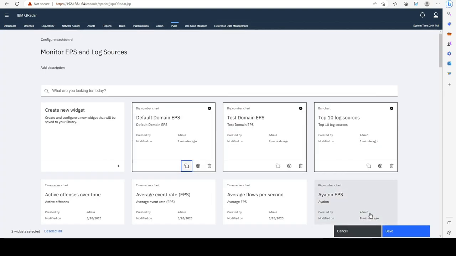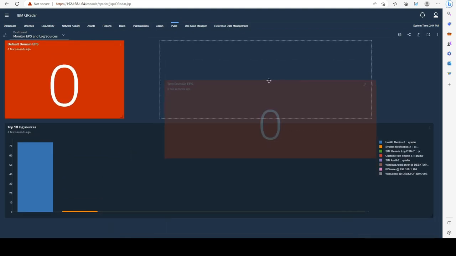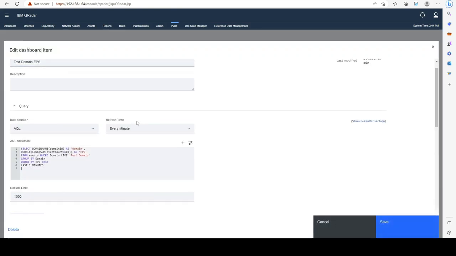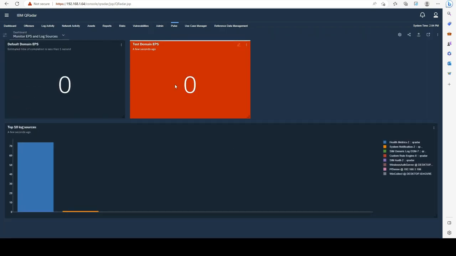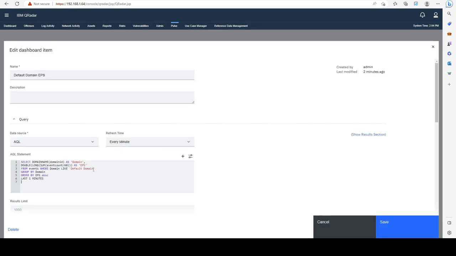Okay. Let's go ahead and save it as well. Drag it here. And now I want to go ahead and check this again. No results because, yeah, this domain does not actually receive any events, which makes sense. And those widgets are going to be updating themselves every minute, on a minute basis, right?